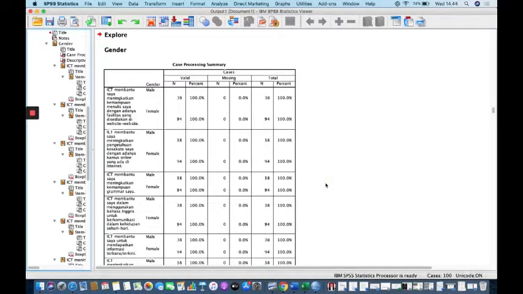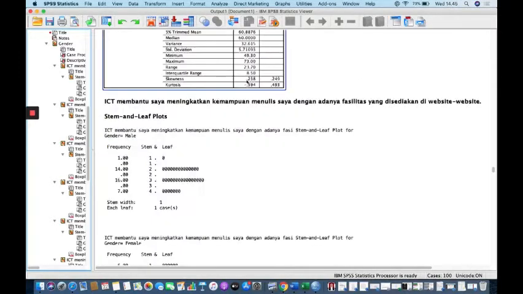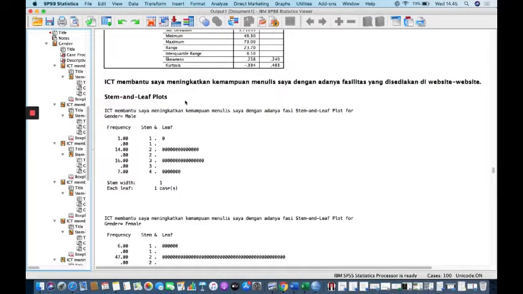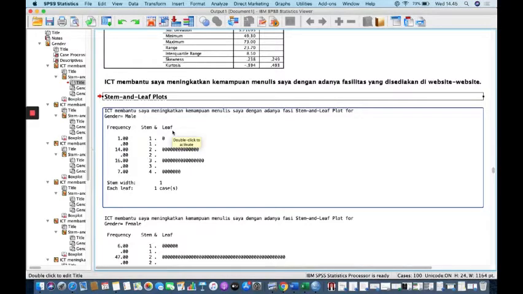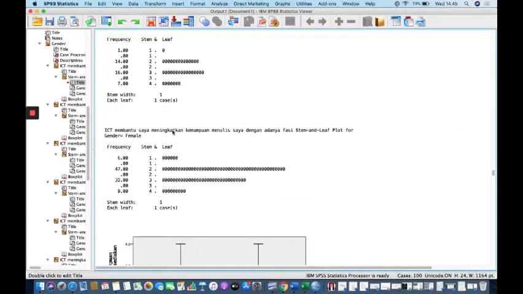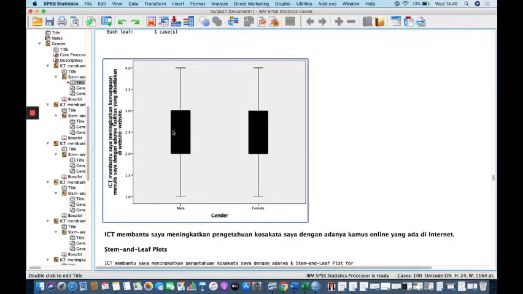So there you go, this is the result. There are some results reported by the SPSS. However, if you want to check whether or not you have the data outliers, we can refer to what we call the stem and leaf plots. So we can refer to the results of the stem and leaf plots. The SPSS will report item by item. So you have to see the data for each item.